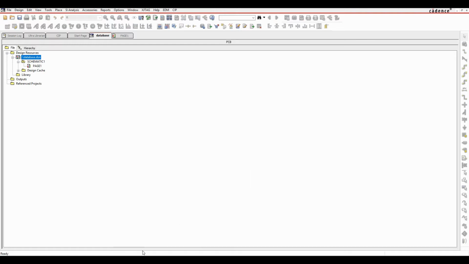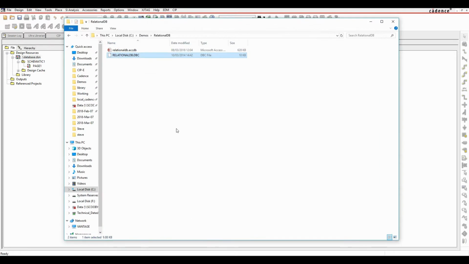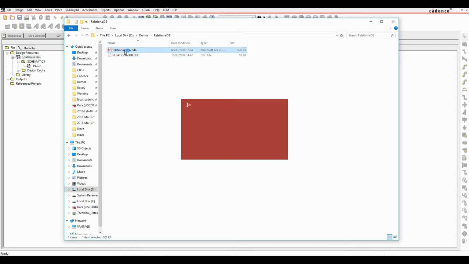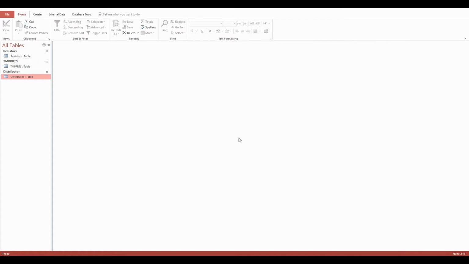So the way I would do that is I'd need to set up a specific table inside my database. So I'm going to go to my database file here. I'm just going to open this with Microsoft Access. So I've effectively got two very simple examples. I've got a resistors table, that's the main table that I'm going to use, and a distributor table, which is going to be my relational table.